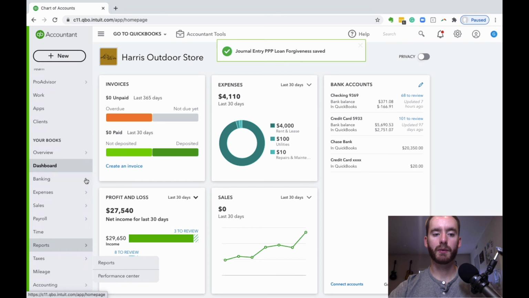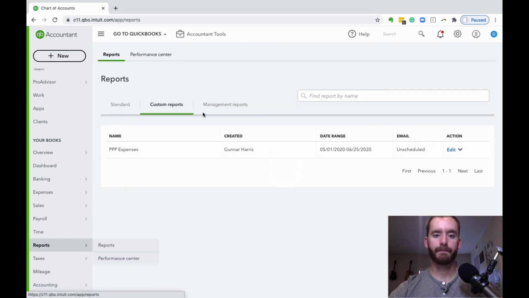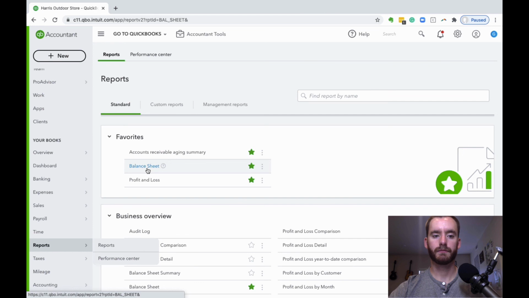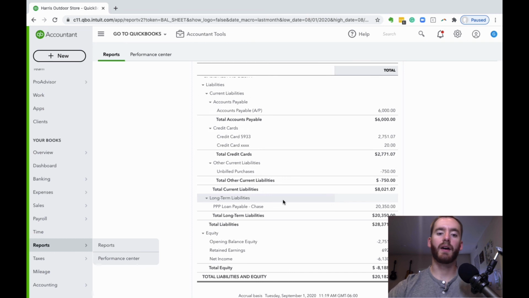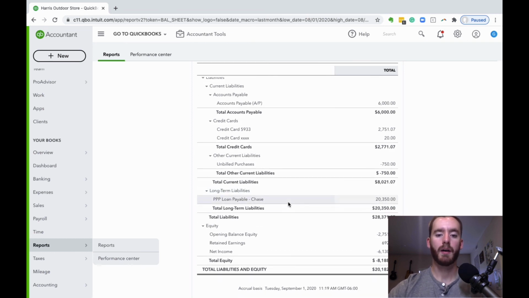And just so you can see ultimately what happened here, we can run a balance sheet report. And then we'll see now under long-term liabilities, we'll see this PPP loan payable for the amount of $20,350. And the reason for that is the original amount that was credited to us was $50,000. By tracking the PPP expenses that we showed in the middle of the video, we tracked $29,650 of expenses. So that ultimately leads us, after that forgiveness, to still having a loan payable in the amount of $20,350.